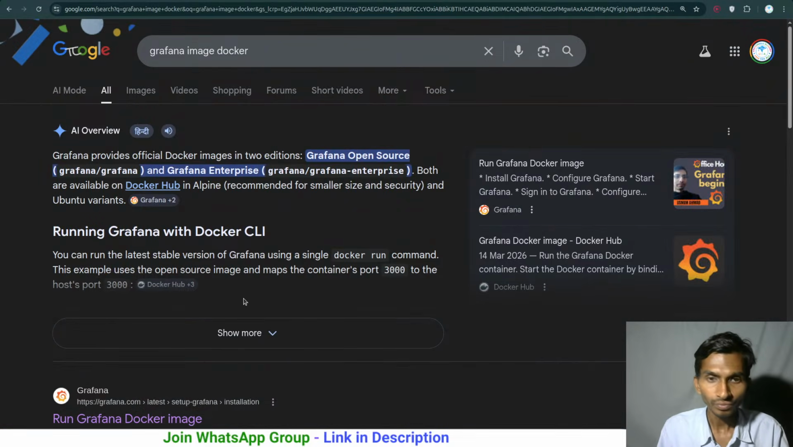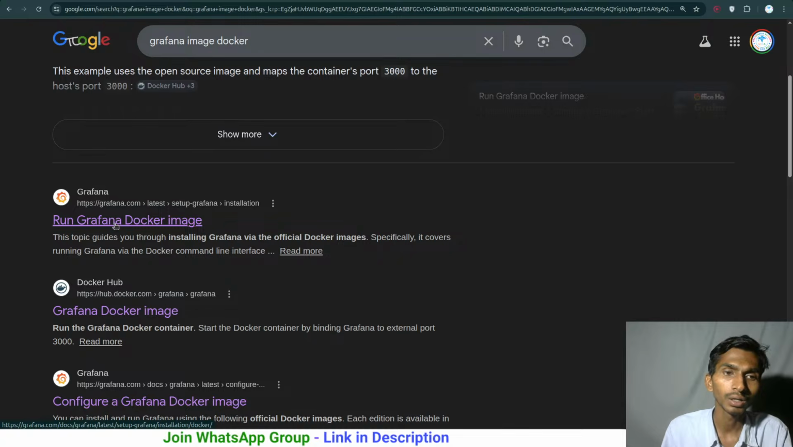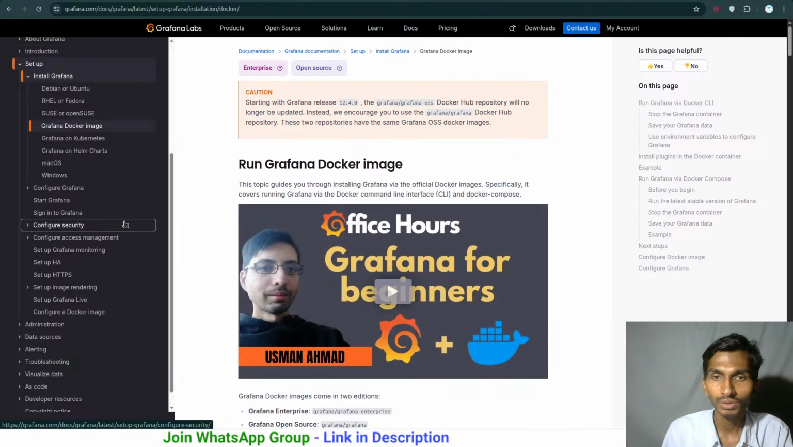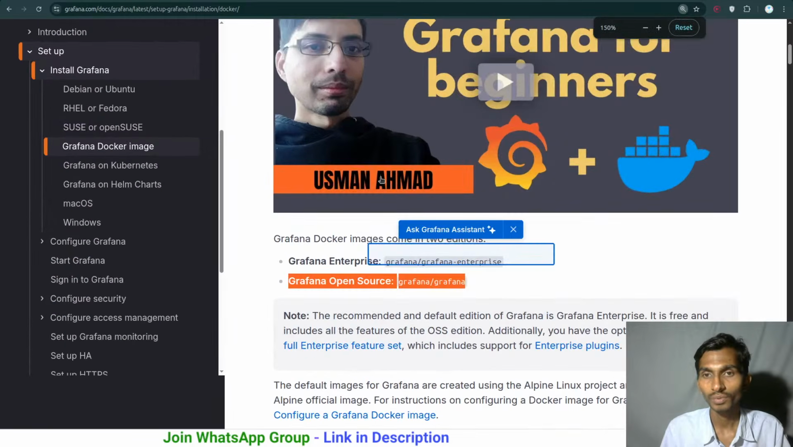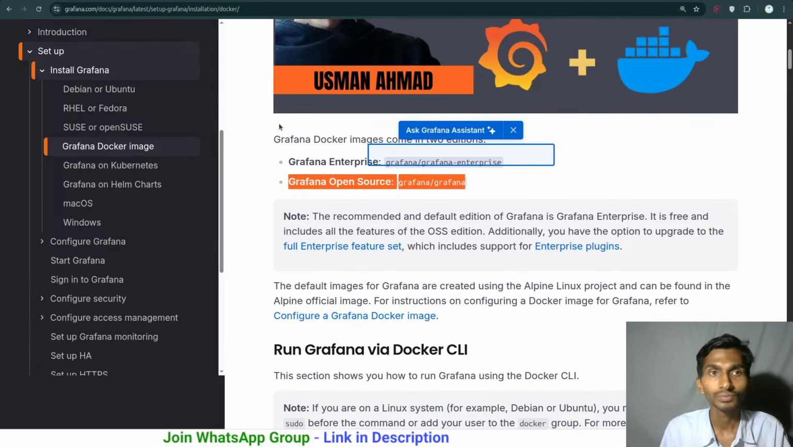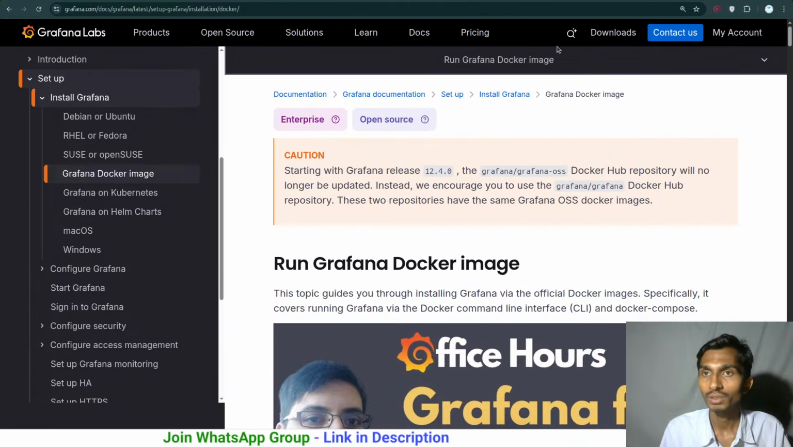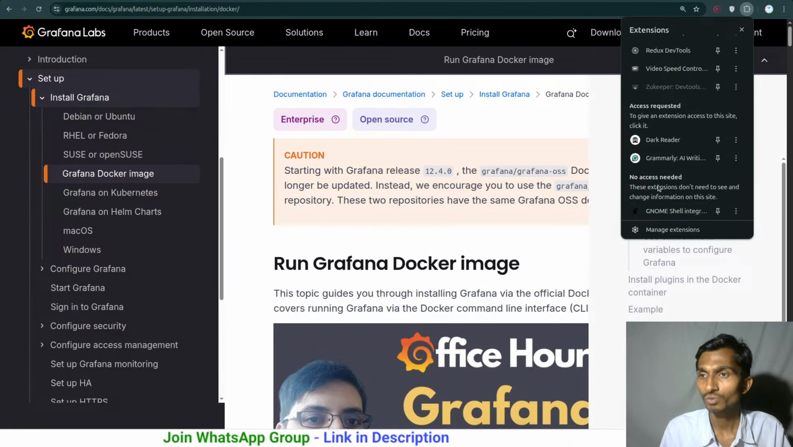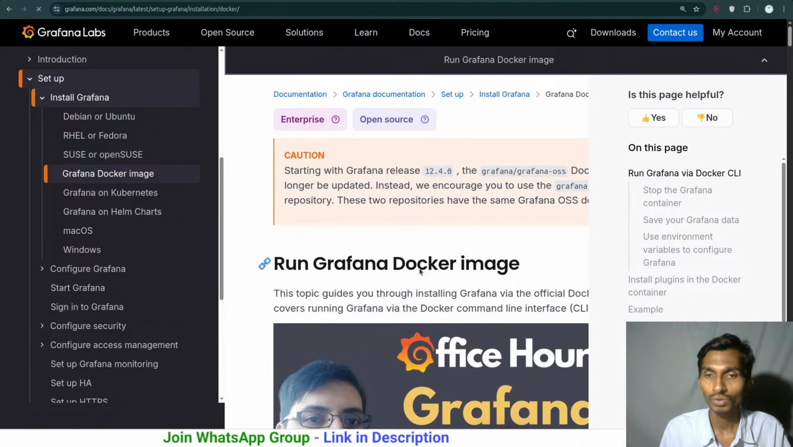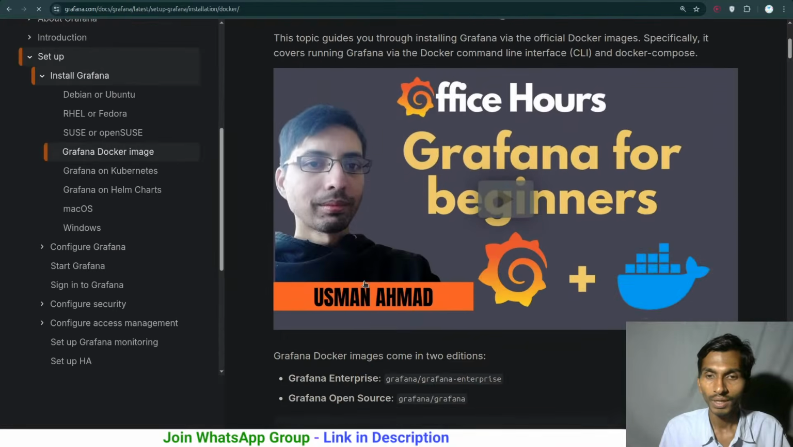Alrighty. So coming back to this one, run Grafana Docker image, I'm getting this. And when it comes to this, I have two options. I have Grafana open source, that is Grafana equals Grafana. Let me make it bigger. Don't I have any dark mode here? I'll have to make it dark mode forcefully. So let me do this. And this is fine right now.